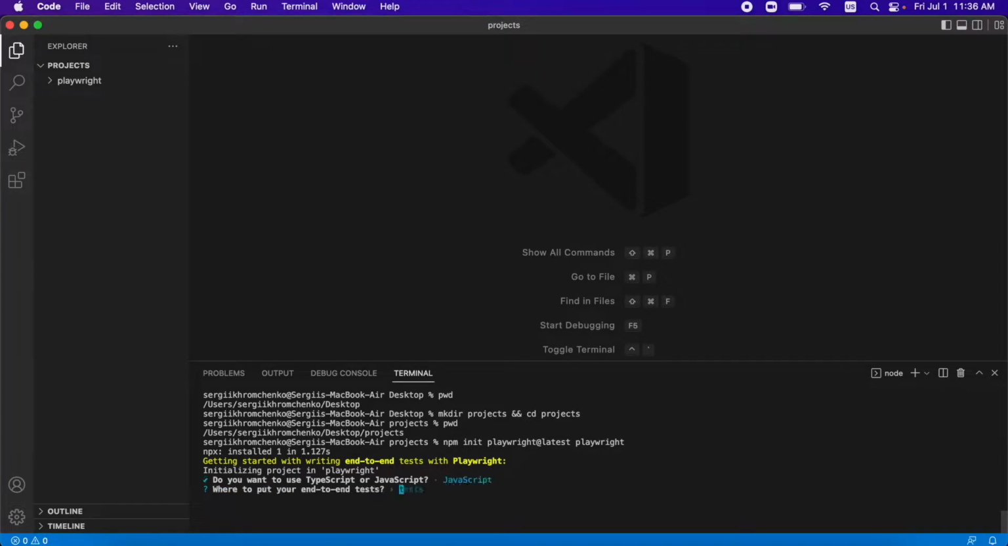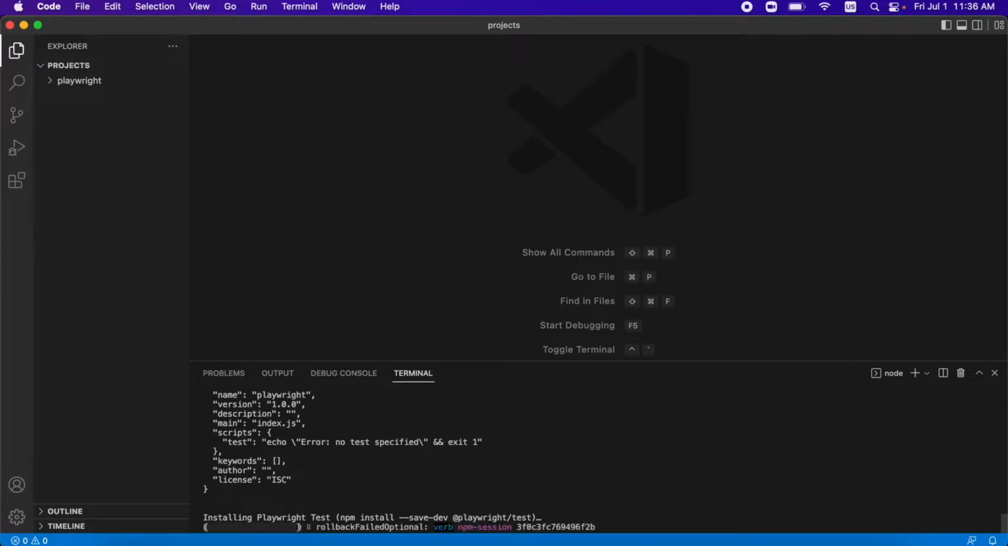Okay, perfect. Now we're choosing which language we want to use, TypeScript or JavaScript. Let's stick to JavaScript for now. Where do you put your end-to-end tests? We're going to use the default one, so I'm going to hit return or enter. Add GitHub Actions workflow? Not yet, so we're going to press enter for false. And it's installing Playwright.